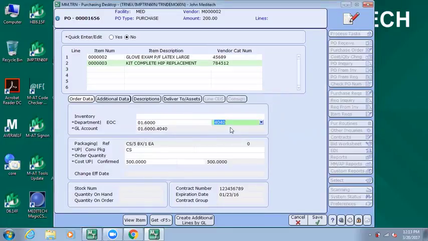The EOC defaults in from the item dictionary, and the system combines this with the department code we just defined to create the GL account that the item will be expensed to. And again, the rest of the fields have defaulted in, so I just need to define my order quantity.